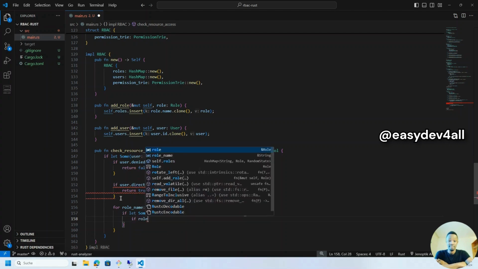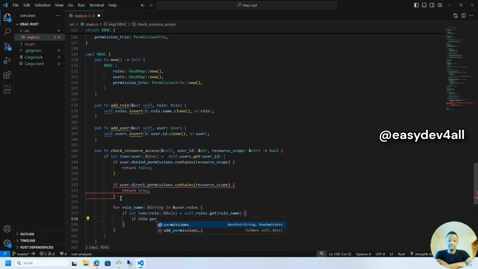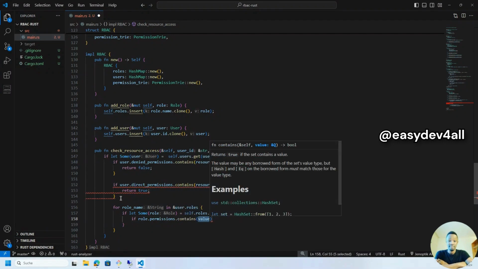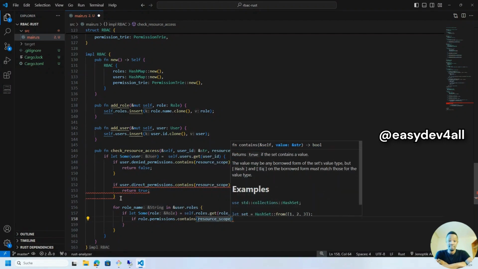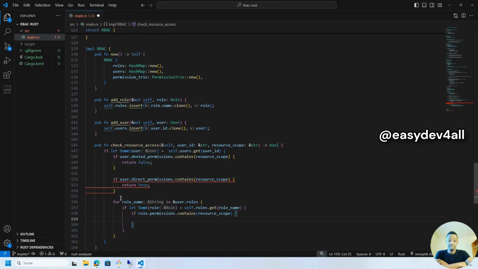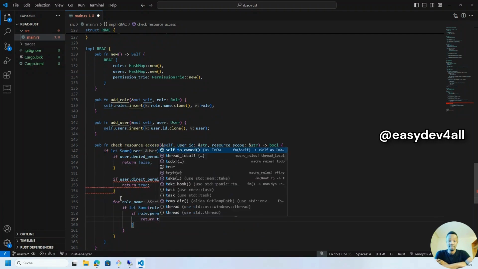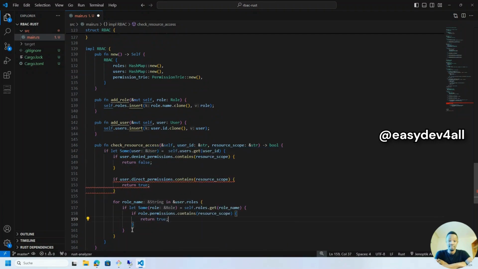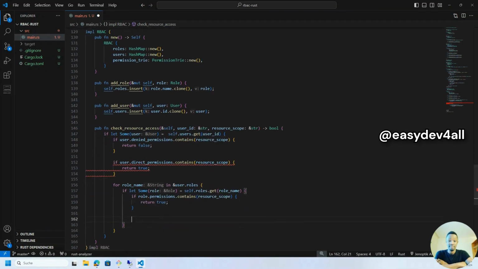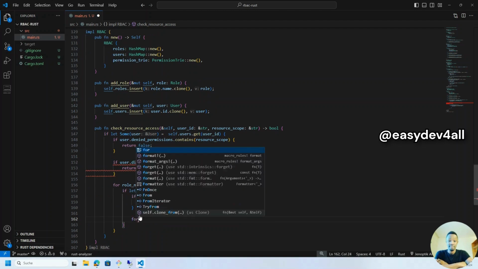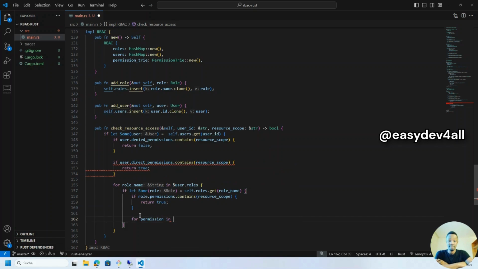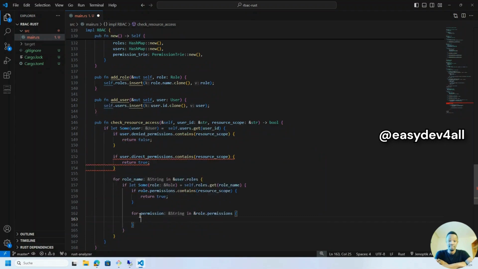So I can now say if role.permissions.contains, and again I provide my resource scope. If that's the case, again I would like to return true because it means we found what we're looking for. But if that's not the case, now I would like to check permissions. So now I can say for permission in role.permissions to check the permissions within this role.